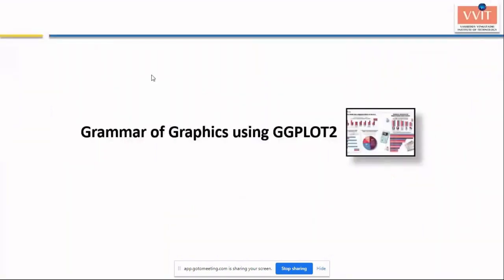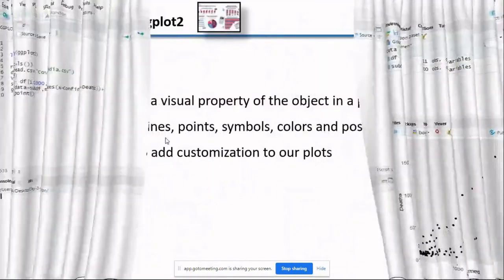Now we are moving to an important tool in R, the grammar of graphics. That is nothing but ggplot2. It is a specialized package created in 2005 to plot your graphs in an interactive way so that they are visually good. For that purpose, we are using ggplot2. Let us see how we can use ggplot2.